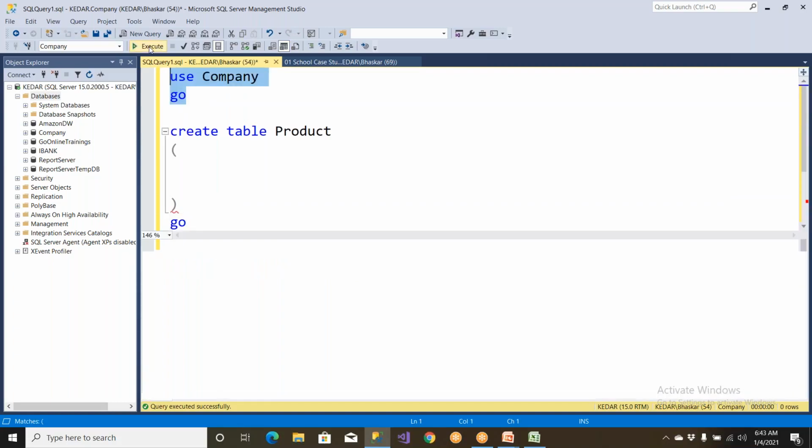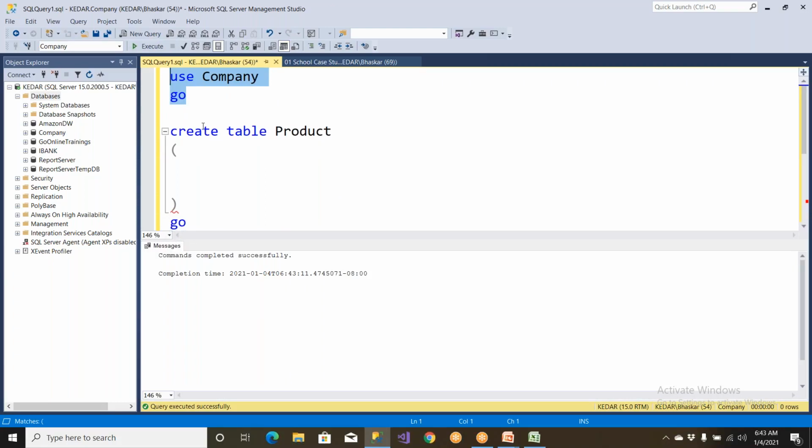Use company means I'm going to be creating my table inside the company database, and I'm writing create table product, say product id, which is integer primary key. I wanted to show you today the identity column. Okay, identity means what?